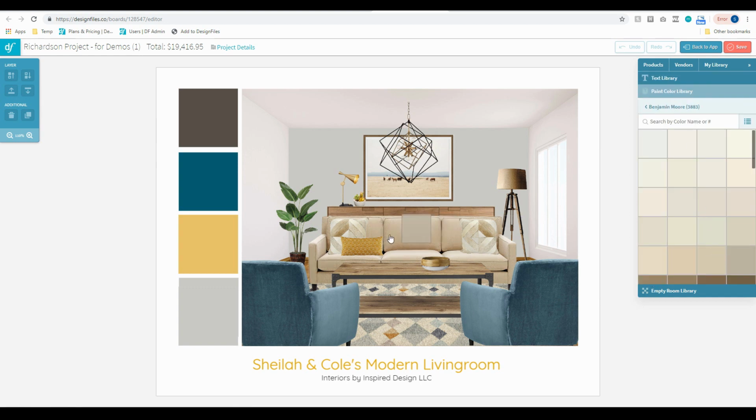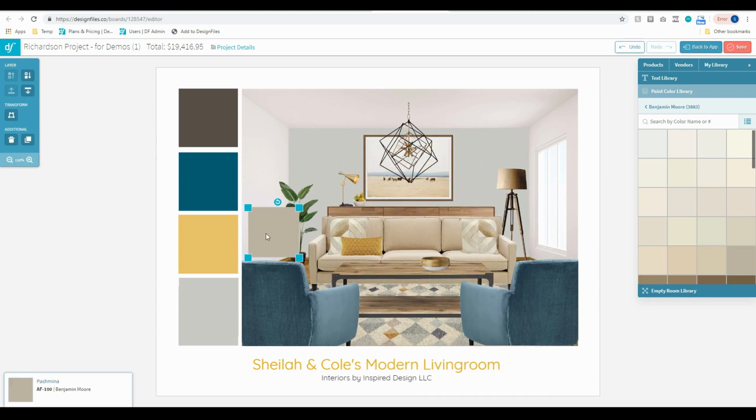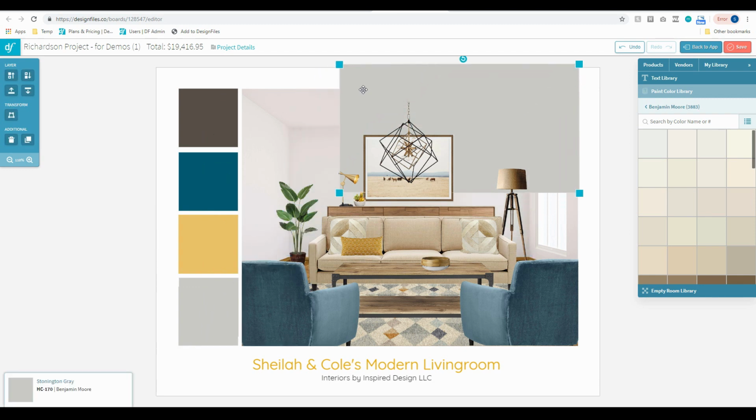When you find a color you like, drag it out onto your design board, and you can either scale it down to create a color scheme down the side of your design board, or you could choose to scale it up, like I've done with this one right here, to fill the entire wall of the space. And that will help your clients really see how these colors are going to fit within their design.